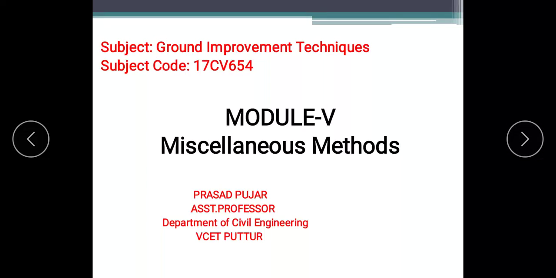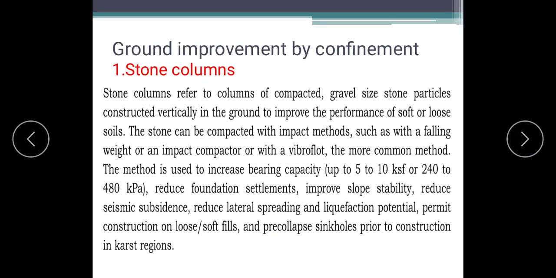Hello dear students, we were discussing module 5, that is geosynthetics and reinforced construction. In that, in the last part we have some miscellaneous methods of ground improvement. First we will discuss stone columns.